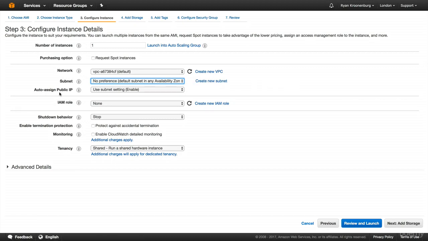We want to auto assign a public IP address, so we'll leave that there. IAM role, we'll just leave it for now, but if you remember in the Identity Access Management lab right at the end, we created this S3-admin access role. We're going to use that later on in a couple more labs, but for now just leave this as none.